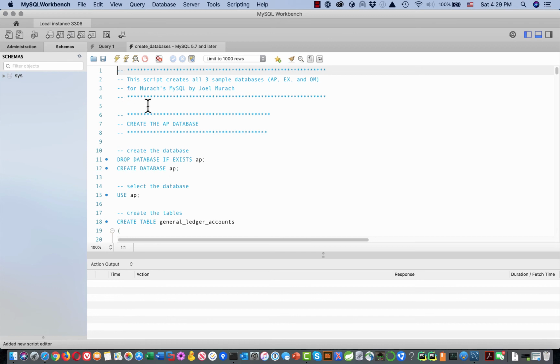Well, the one on the left works the following way. If you just have the cursor in one spot in your file and you click on the plain lightning bolt on the left, it will run the entire script. That's typically what we want to do.